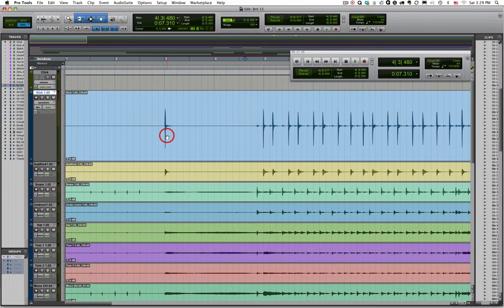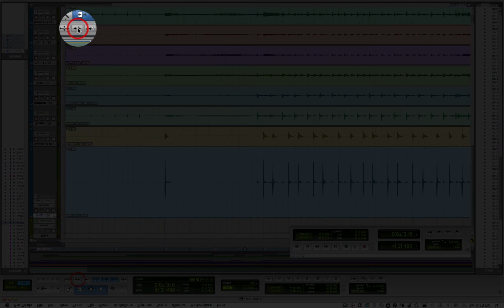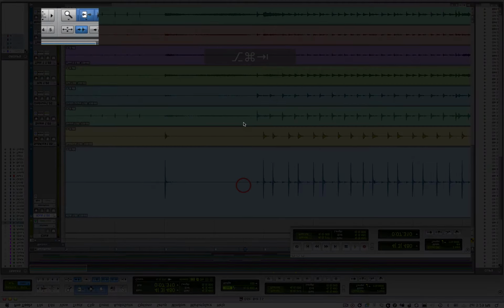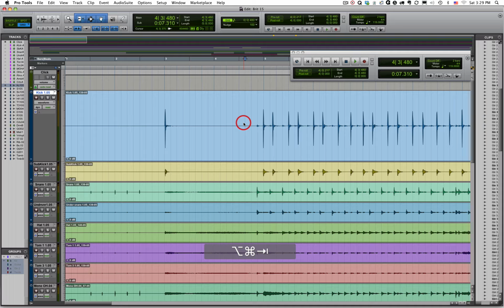Tab to Transient is a variation on the standard Tab to Clip Boundaries functions of the Tab key. You can turn tab to transient on up here with this button, the tab to transient button. You can also use a shortcut, which is Option Command Tab. That will turn the tab to transient button on and off.